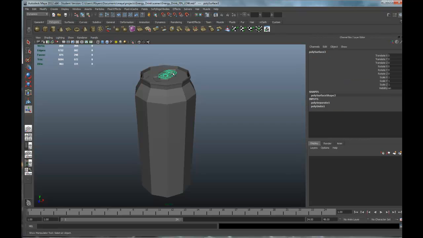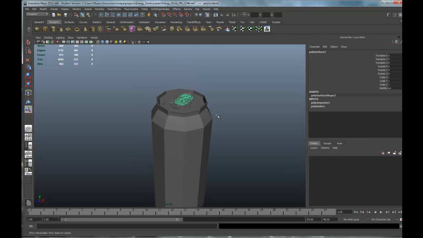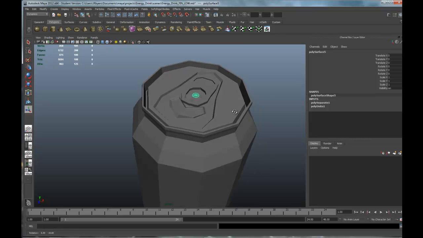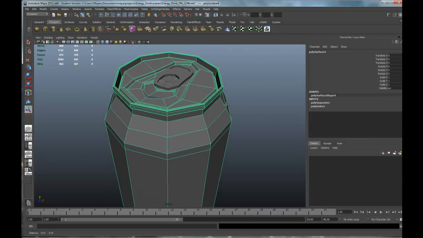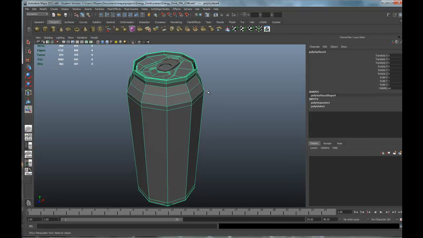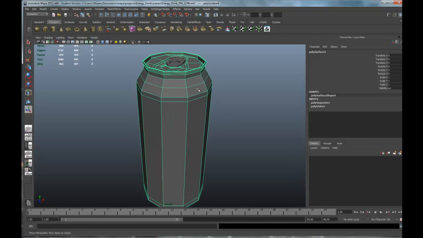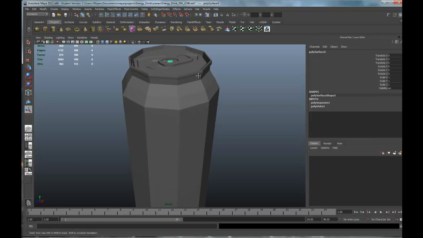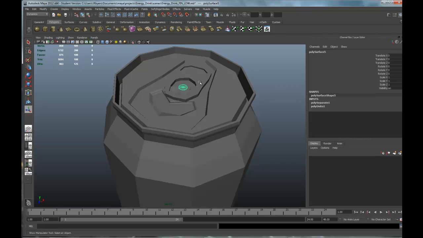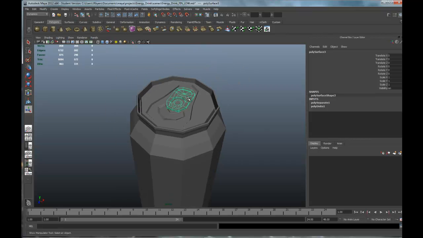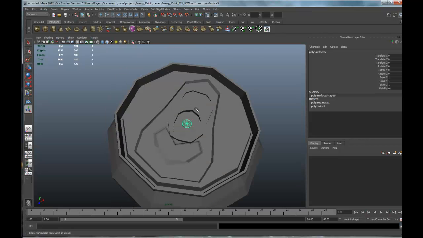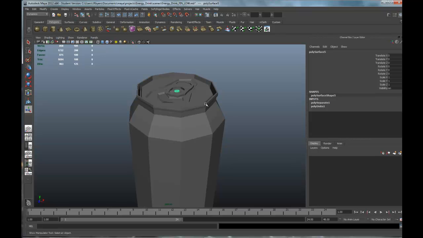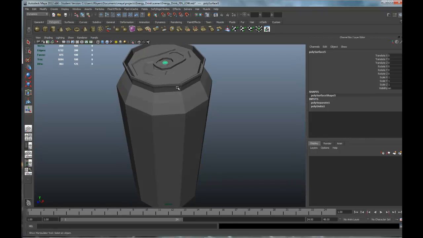So now we have these pieces separated. Okay, but these are still together. So it won't separate objects that you've actually merged vertices on. So we've got these separated again, so you can separate those. Alright, so make sure that the top tab is separated and this piece is separated, so when we texture, it'll make it a little bit easier to add materials and UV map it.